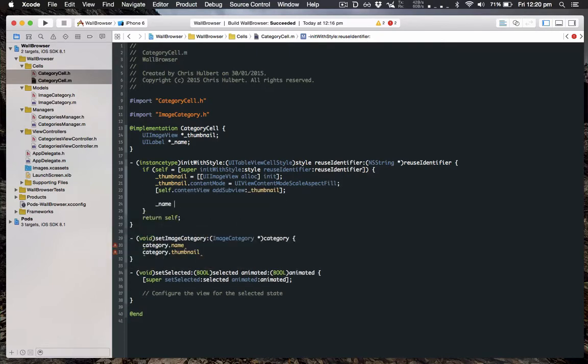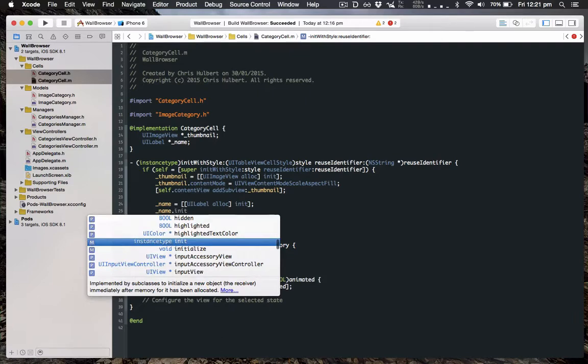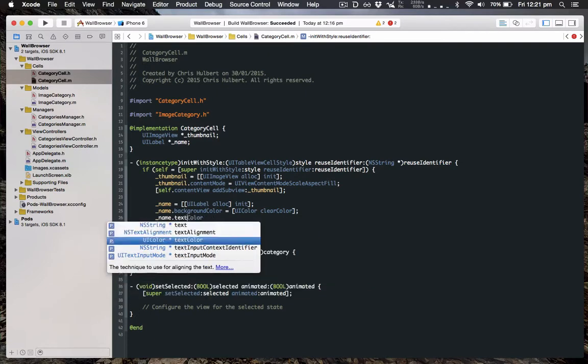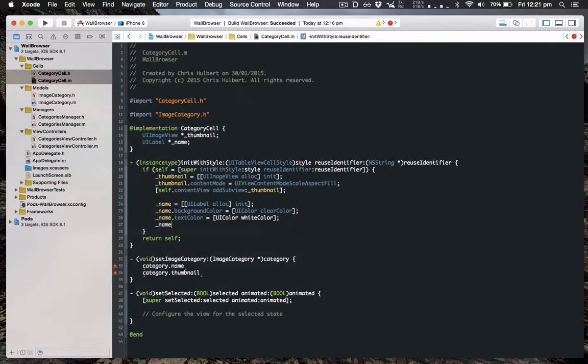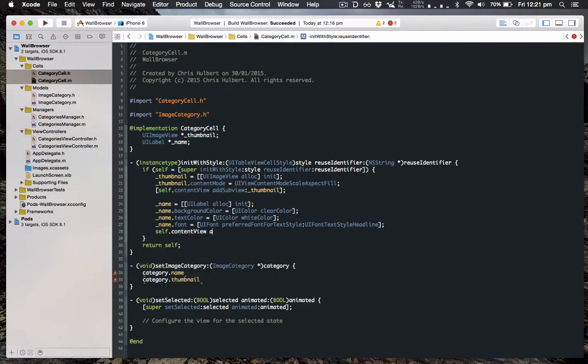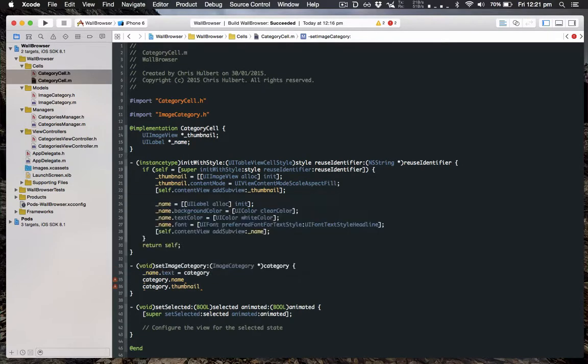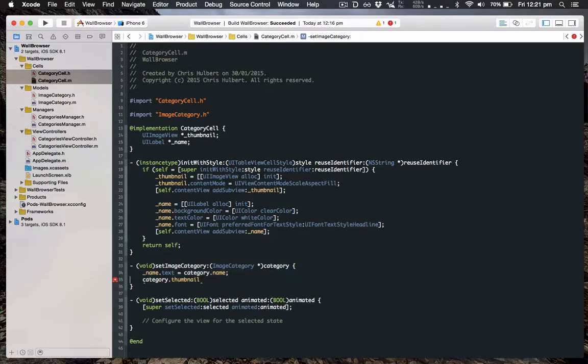We'll also make the name label. We will give it a background color of clear. We'll give it a foreground color of white. And we'll give it a font of headline size. Now we've added these views, we can access them in this set image category. The above line is pretty straightforward. As for loading the thumbnail, this is where we will use SDWebImage from before.